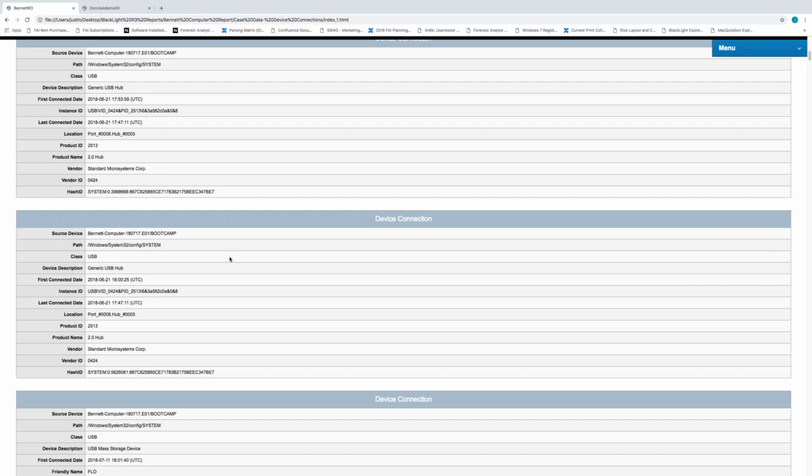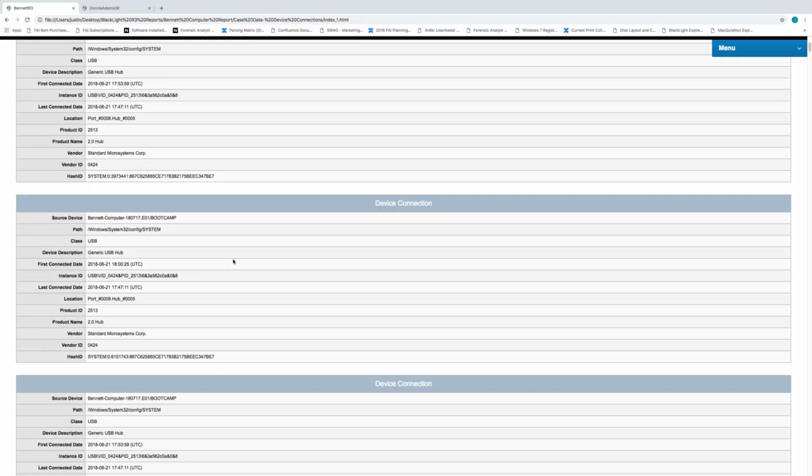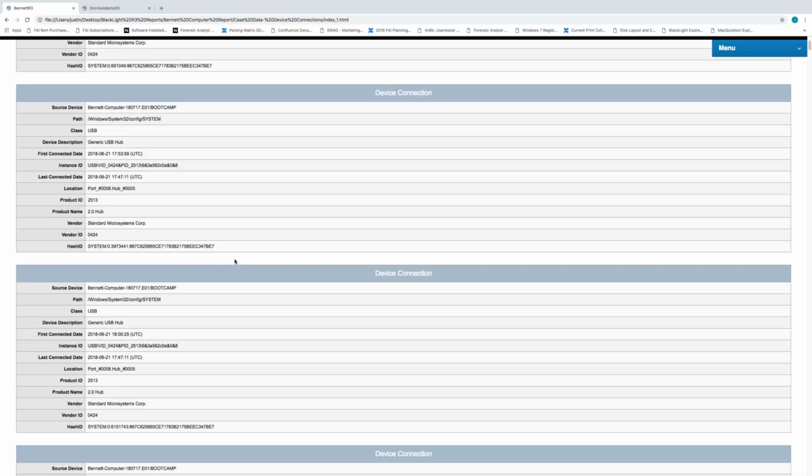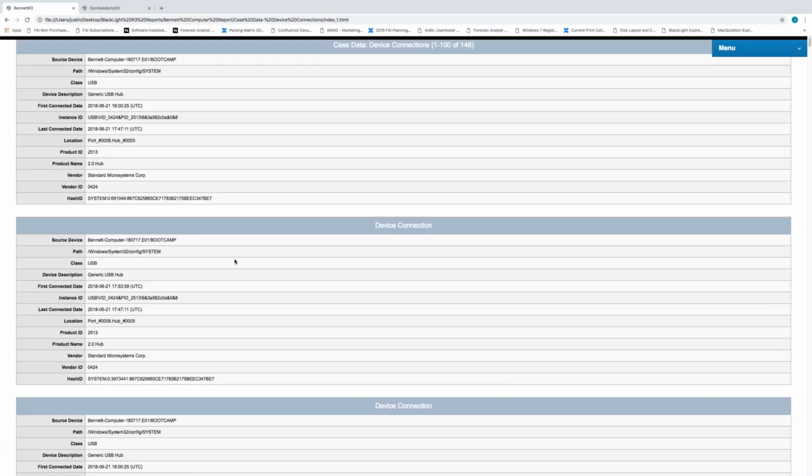Now, the question will come up, what about on the Mac side? Well, in several iterations of macOS, Apple decided it was not necessary to record that, so we don't capture that anymore. It used to be stored in the plist. And if you go to one of the EFT classes, we talk about unified logs, and you would be able to see some of the device connections through unified logs. But generically speaking, you're typically going to see most device connections on your Boot Camp or your Windows volumes.